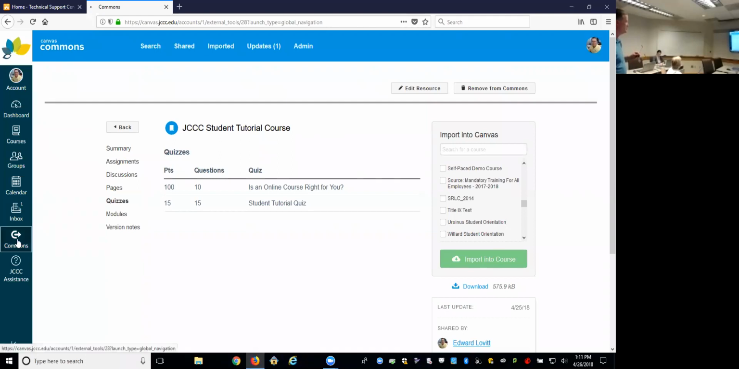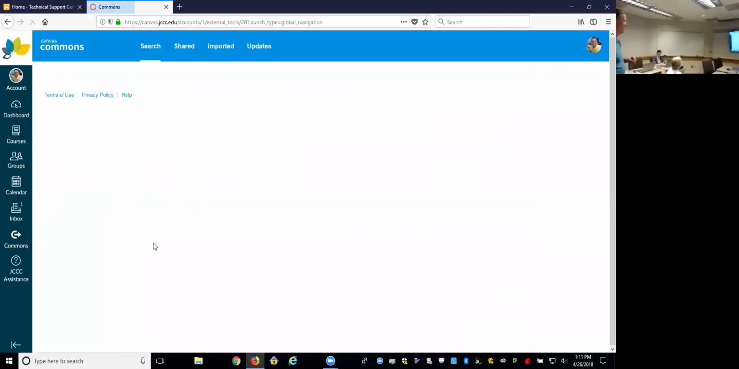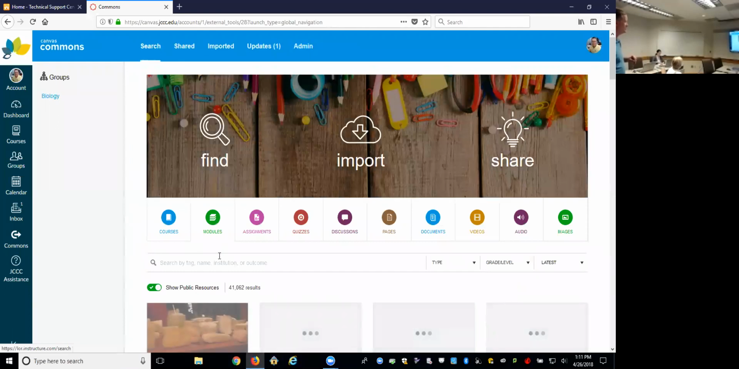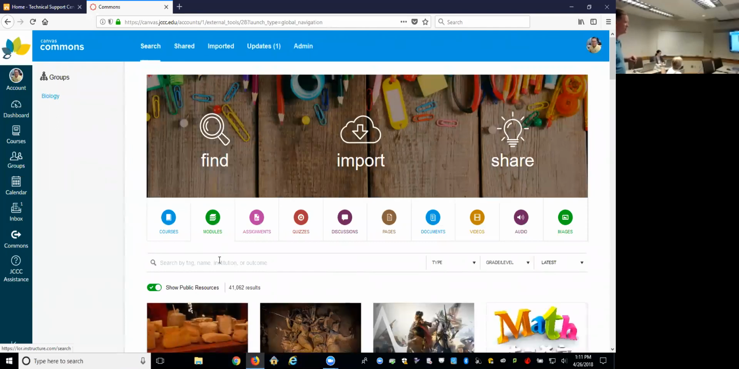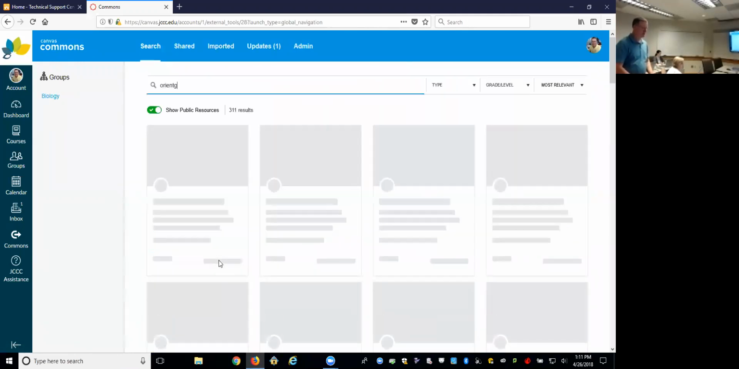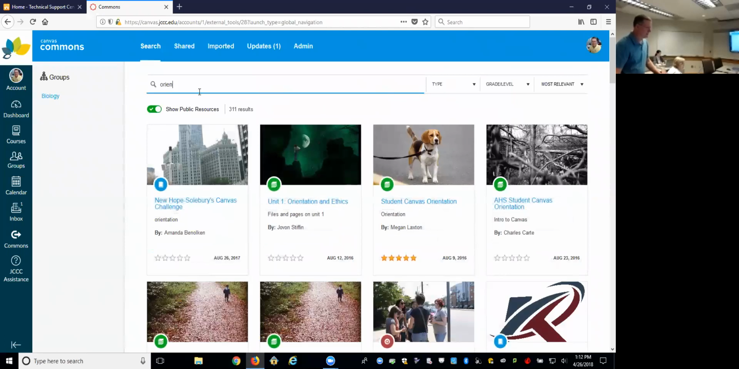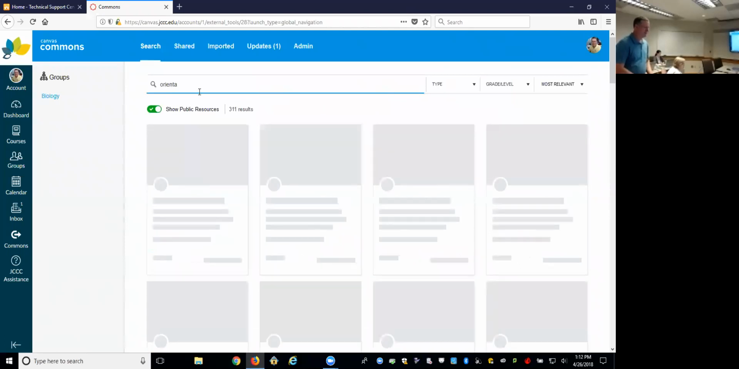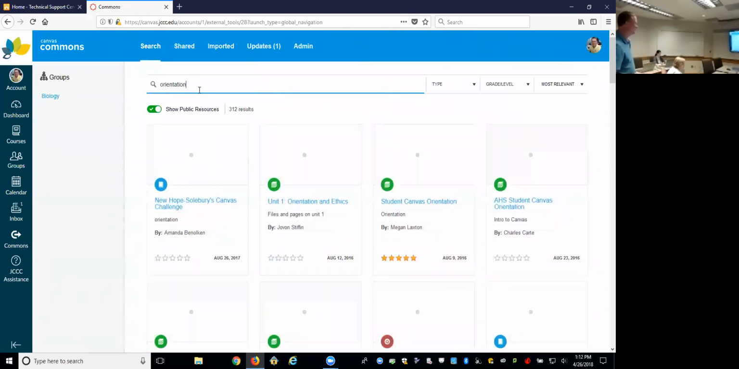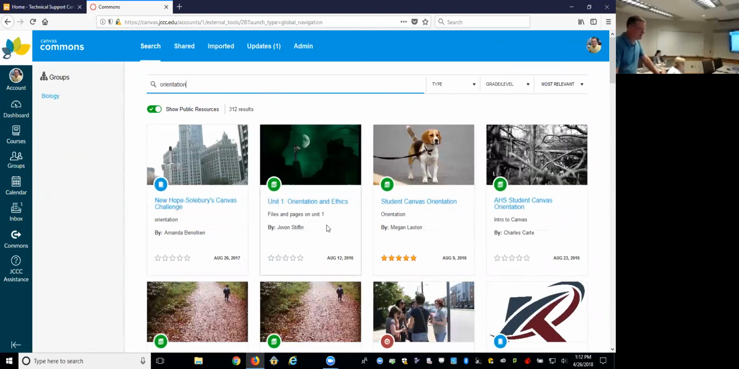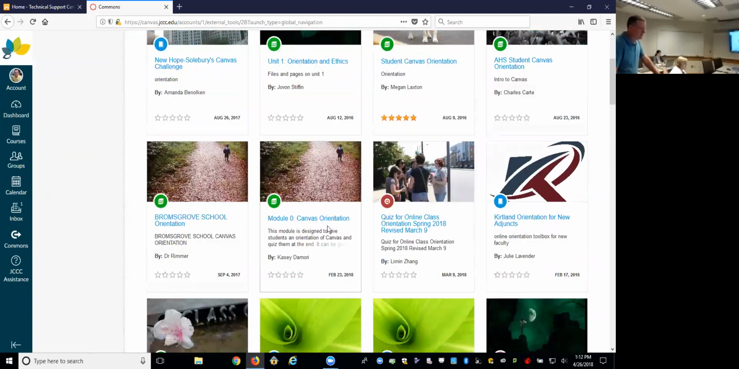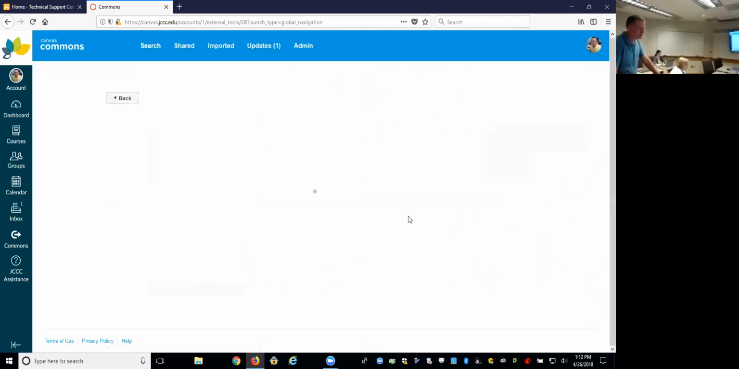When we started Canvas back in July or August of last year, I was out here just searching for all kinds of stuff. I was out here looking for orientations, if I can spell right. Yeah, that's kind of fun. So I was out here looking and I came across all these different things, like here's an orientation for new adjuncts. Oh, cool, that looks interesting. Let's see what it is.